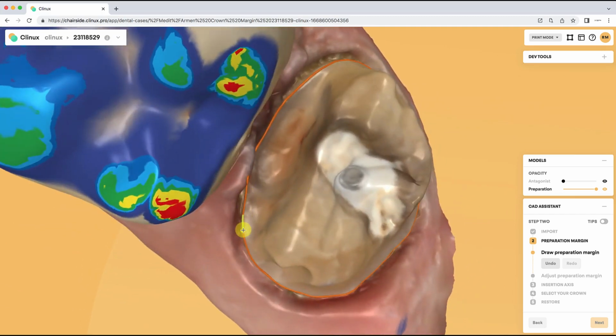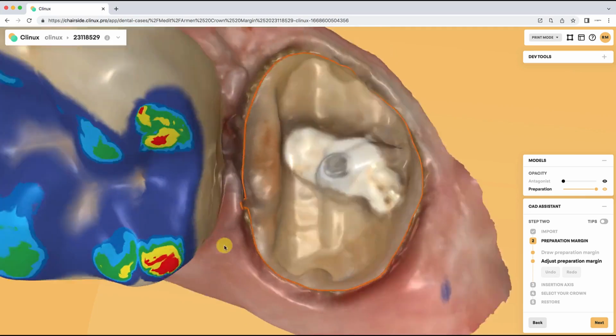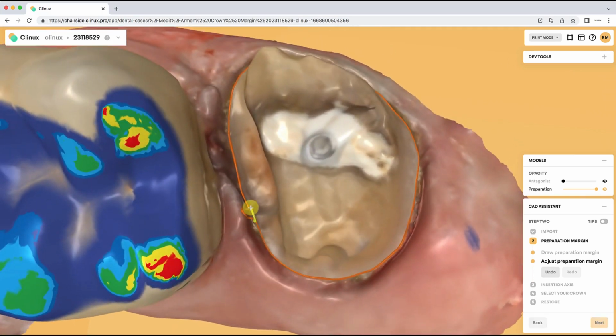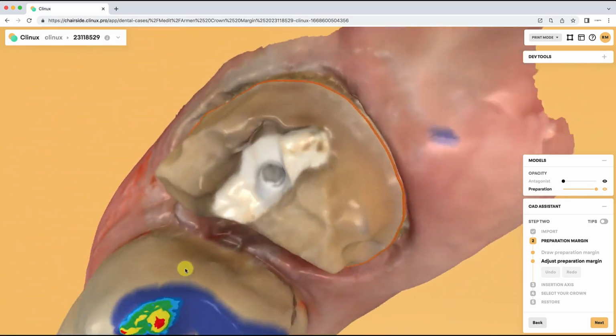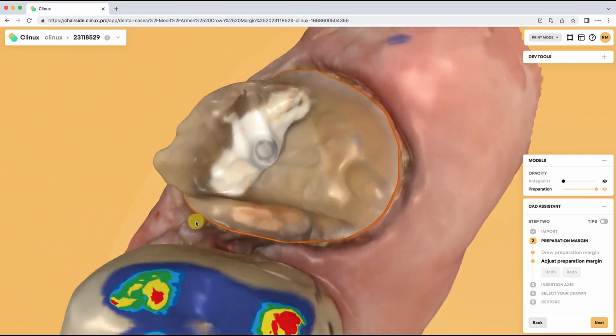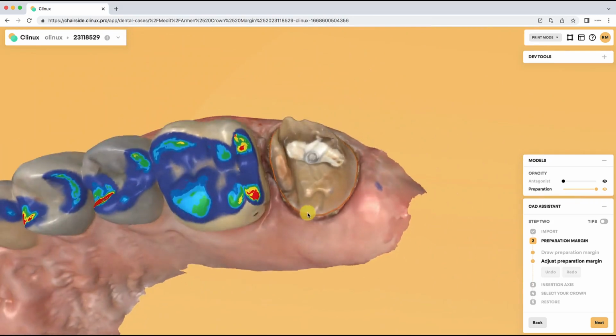And we rejoin the margin with a double click here. And just double check that we don't miss anything. And there was one little spot there, so that's all done. And that's looking now really good. And so we've got our margin now on our crown.